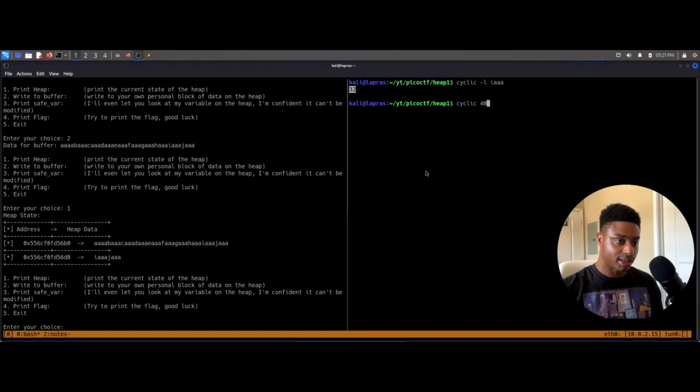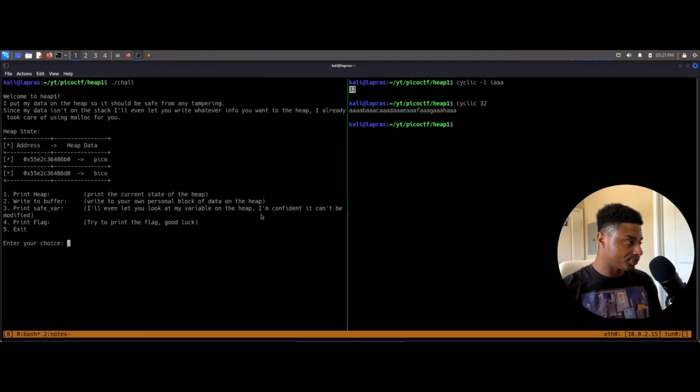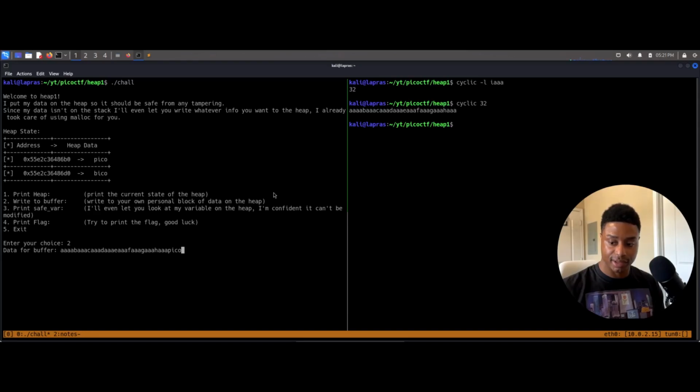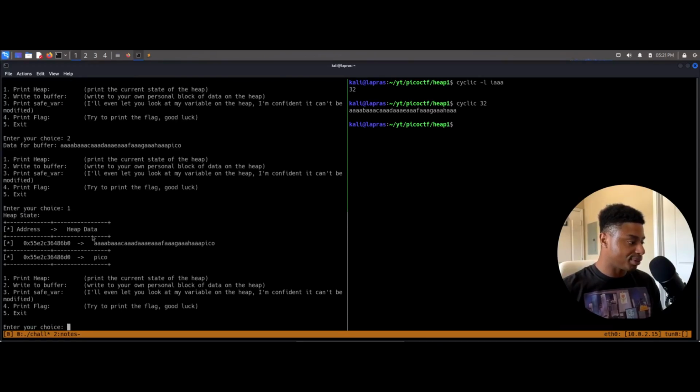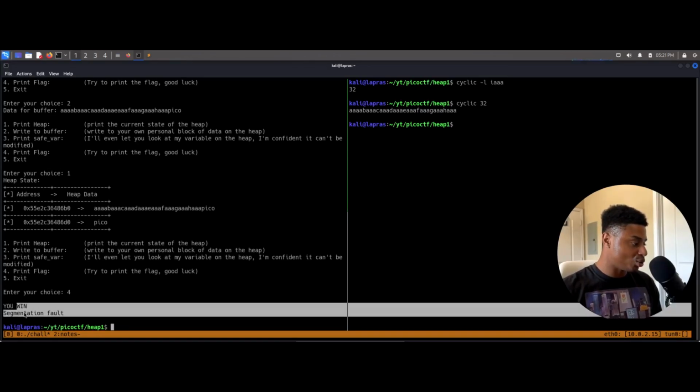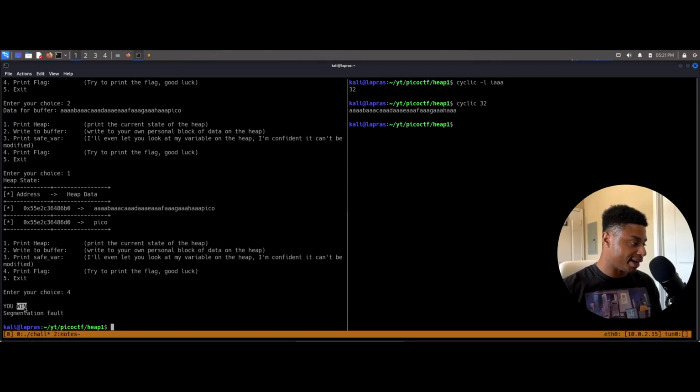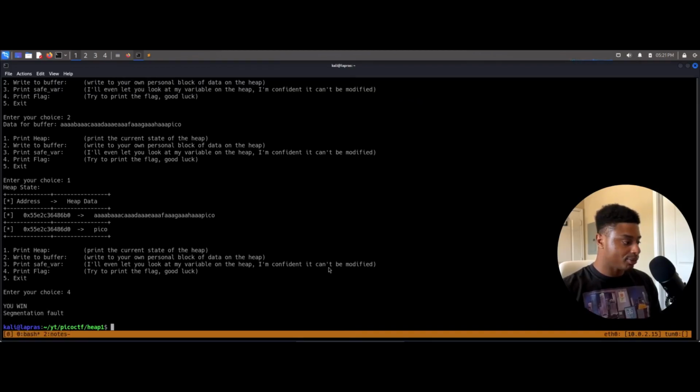So let's now run cyclic with 32. Let's exit out of this, rerun our challenge, write to our buffer, and paste in these 32 bytes, and these could be anything. They could have been 32 bytes of A's. And now let's append pico to the end of it. Now when we hit enter and we print out our heap, we see that we still have all our junk here, but now we overwrote that other variable with pico. So that's sweet. If we hit option 4 to print the flag, it does say you win, and we get that seg fault that we saw earlier because we don't actually have a flag file here.